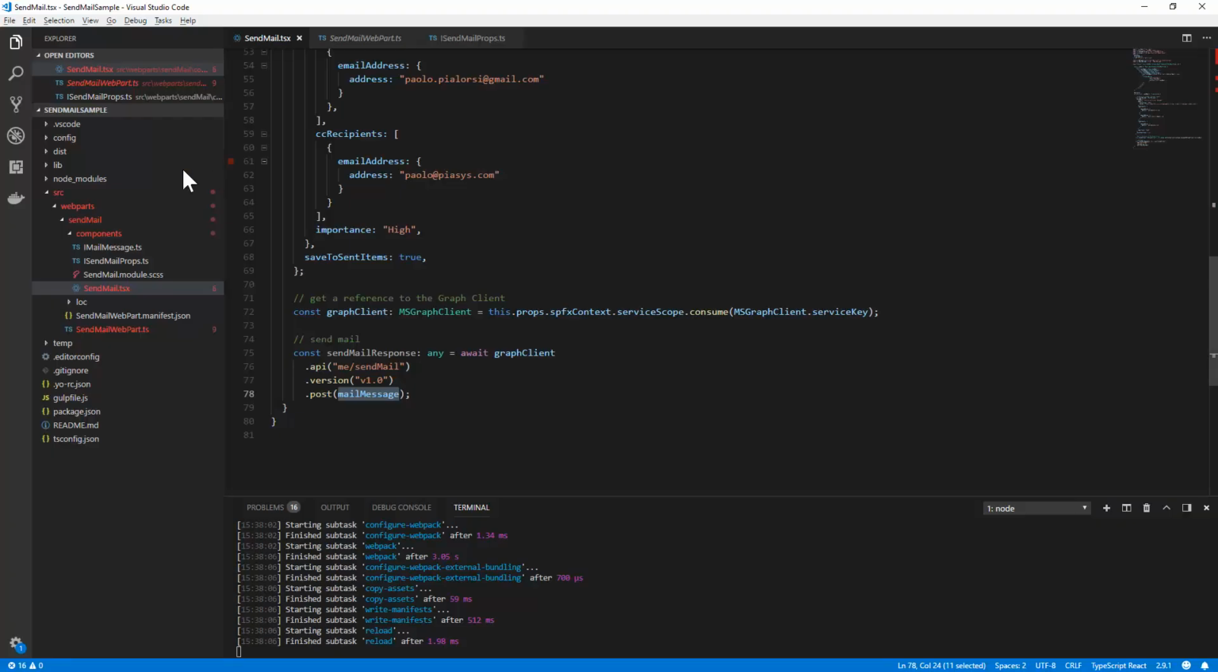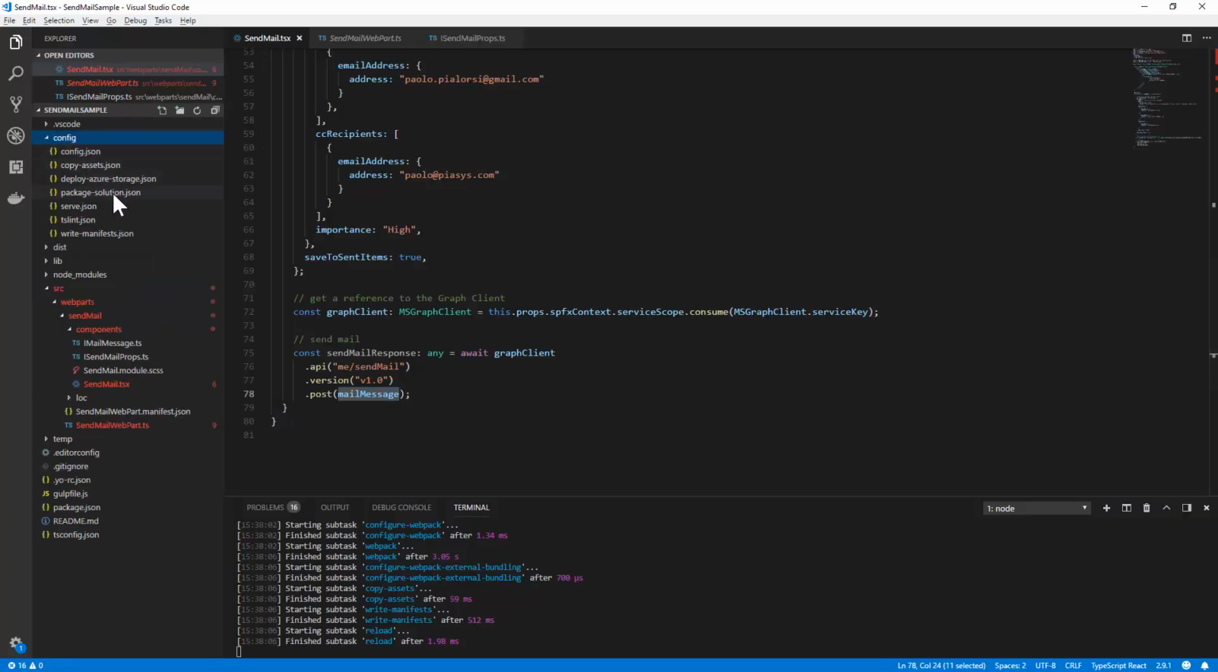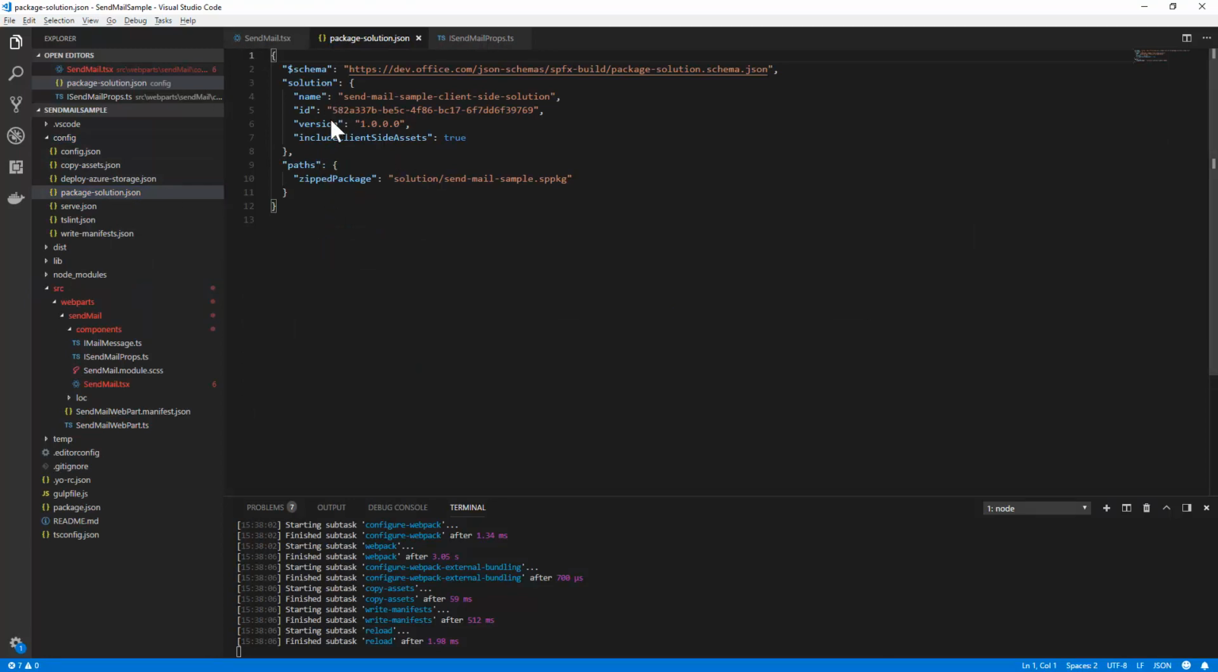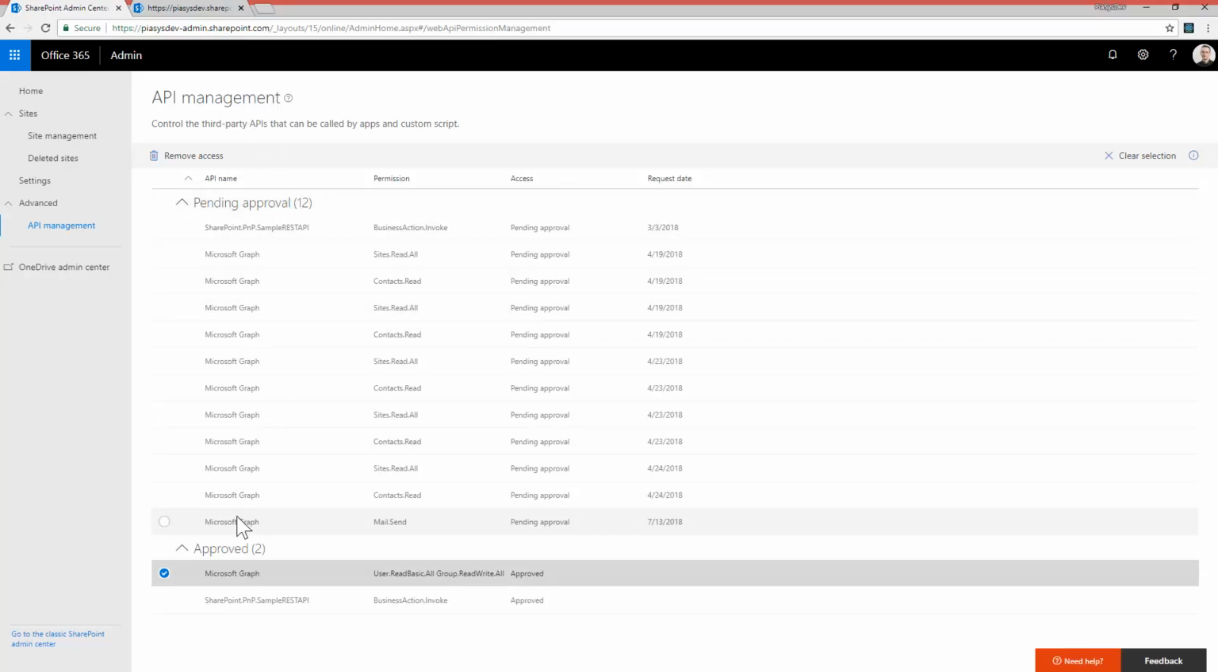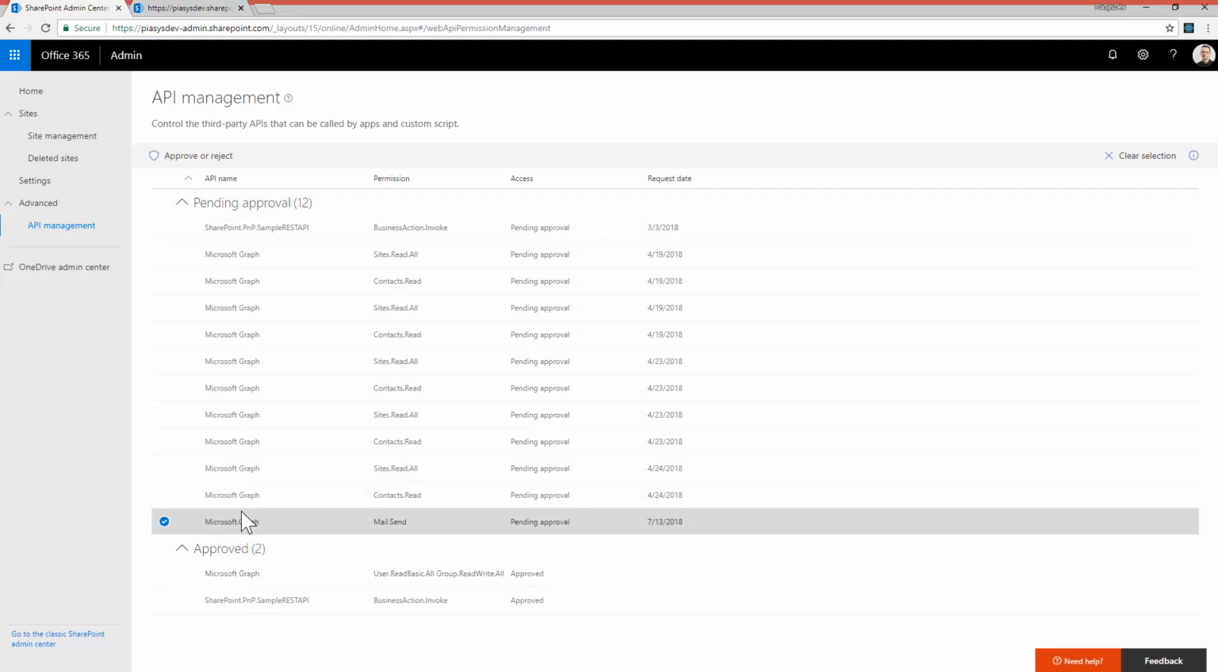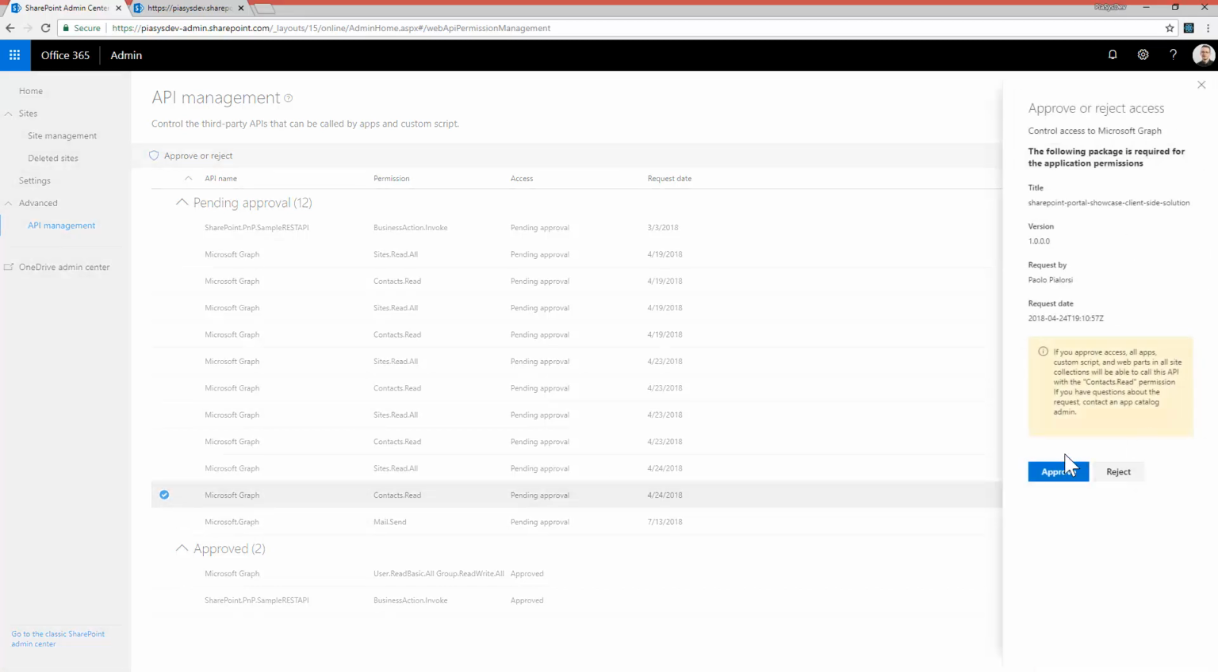Another option that you have is to use the configuration file of your solution, and under the package solution, you can specify the permission request that you need in order to access the API you want to target. If you use the JSON config file, when you deploy your solution package into the app catalog of your tenant, you will be requested to go to the modern admin UI of SharePoint. You will see the permission requested in the pending approvals, and you will be able to select it and approve it if you like, or reject it if you don't like to grant that permission.